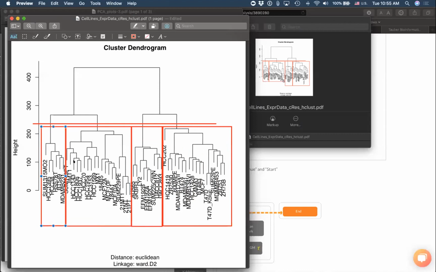Because I can place this line lower, for example, here, and now we'll get 1, 2, 3, 4, 5, 6, 7, 8 clusters. So now it's a question of interpretation. Do I want to do a cutoff at 8? Do I want to do a cutoff at 4? Do I want to cut off at 2, for example?